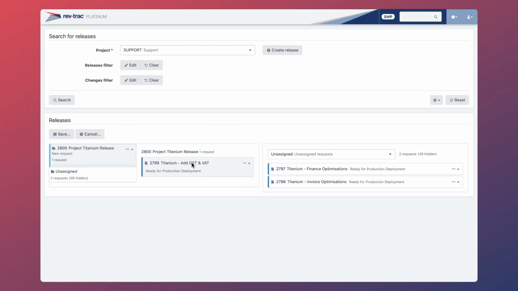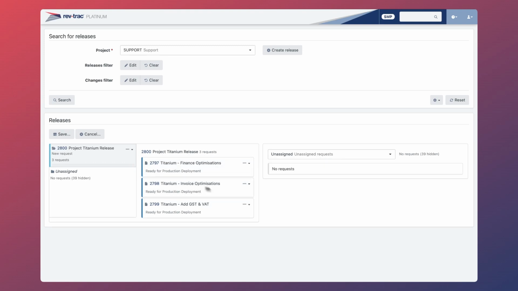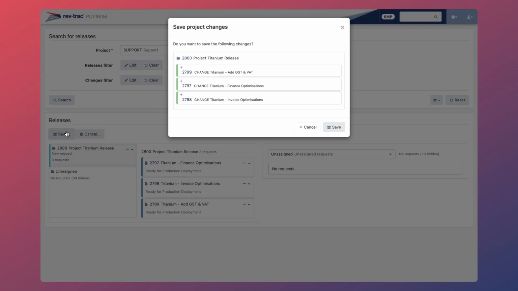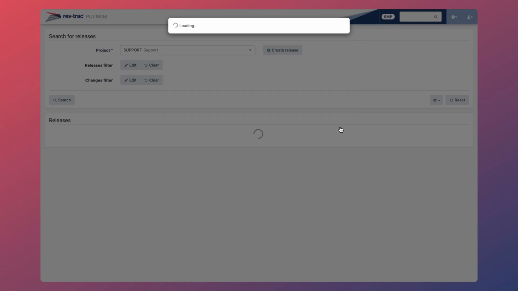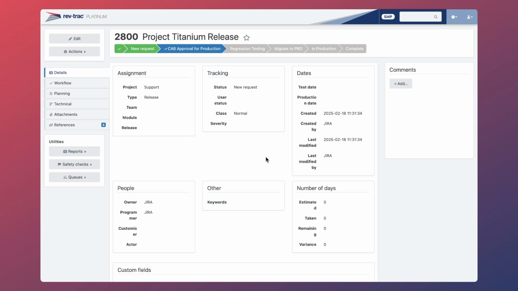In RevTrack, we can now add the appropriate changes to this release, number 2800, by navigating to the Release Management Workbench. We can simply drag and drop the changes that we've created as part of this issue, as well as any additional changes as part of the project, whether they were created in Jira or not. Combining Jira-driven and non-Jira changes into a single release in RevTrack streamlines deployment, enabling your SAP team to work flexibly without being restricted by separate tools.